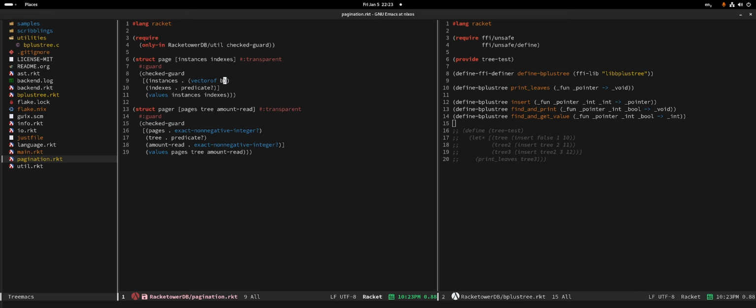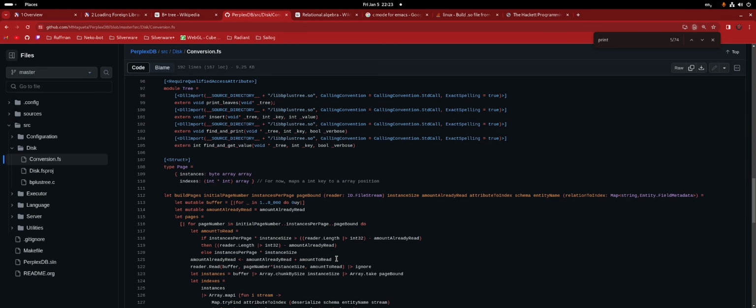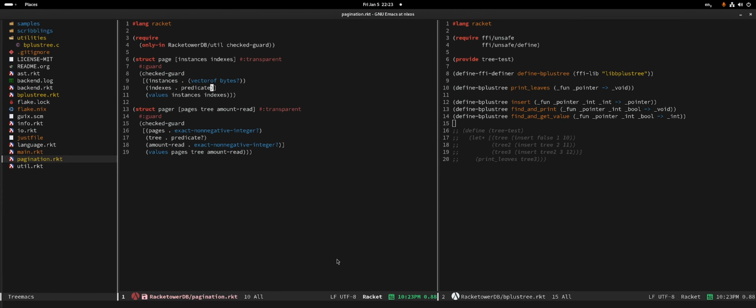So byte. Byte question mark. No, but we want a byte array. How can I specify that? It's bytes question mark. Like that? Yes. Okay. And the indexes, for now he's using just that, but we're gonna do exactly the same.